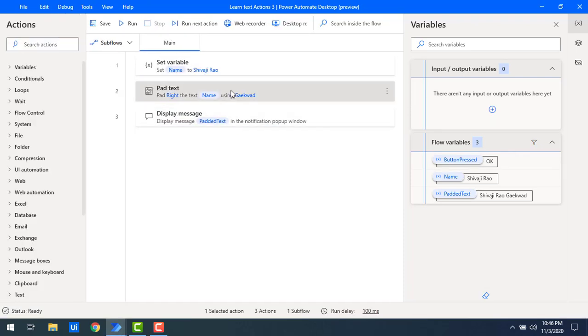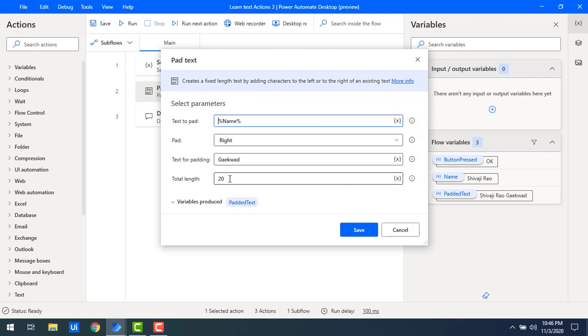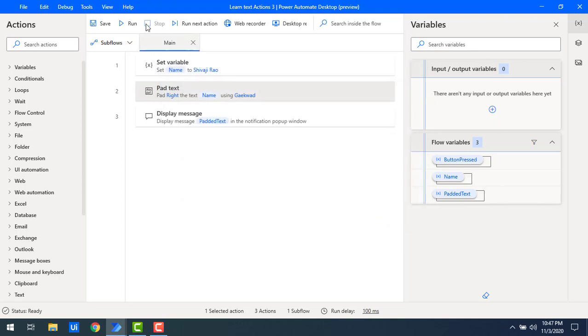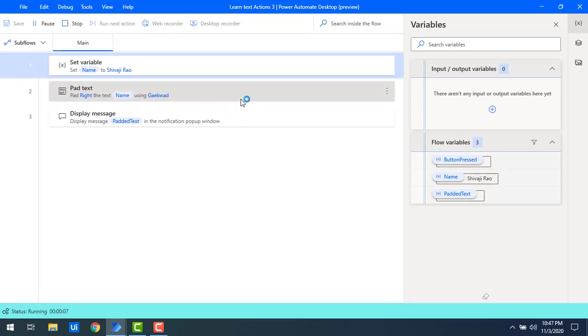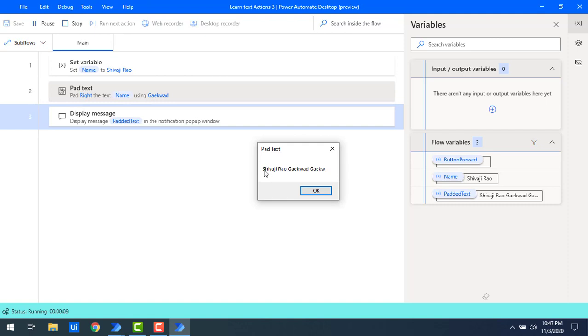Now I will increase the length. Previously, we reduced the length, right? Now I'm going to increase the length by 5. That is, I'm going to make it 25 and run the flow. So then what will happen? Shivaji Rao Gaikwad and extra characters will come as output. Let's see that. Now you can see Shivaji Rao Gaikwad, and over here additional characters have come. So whenever you give a total length, this entire text will be fixed to that length. In that case, it will add the characters to it.